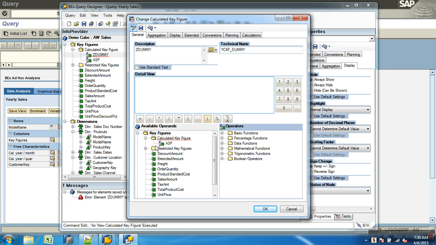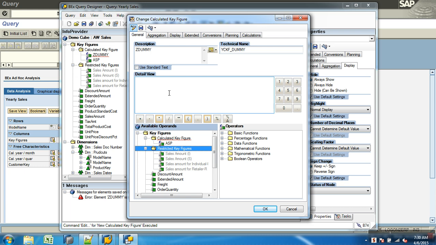Now, can I use a calculated key figure in another calculated key figure? Can I use a restricted key figure in another calculated key figure? Yes. I can use any of these as operands: direct key figures from the calculated key figures, and restricted key figures in the calculated key figure also.